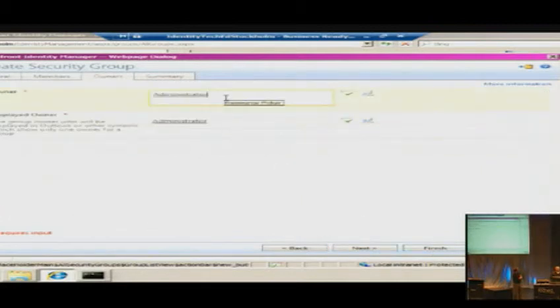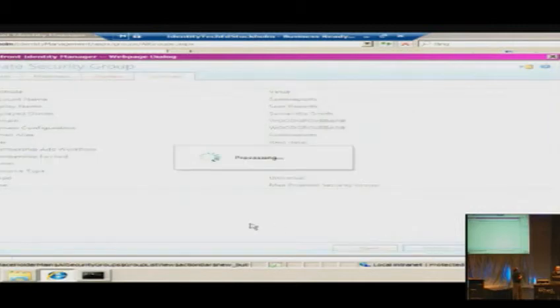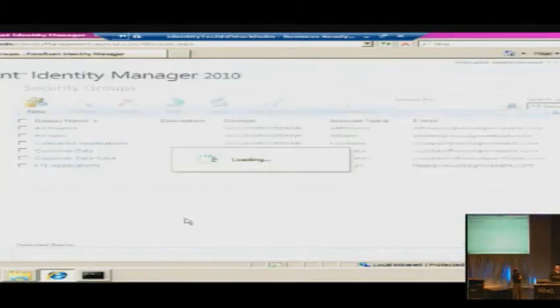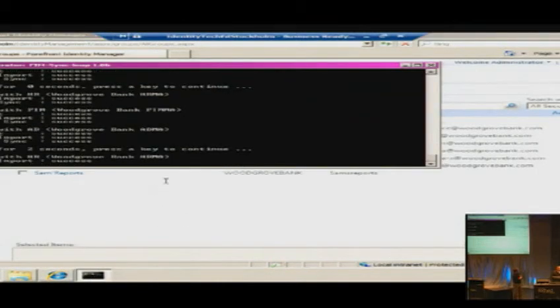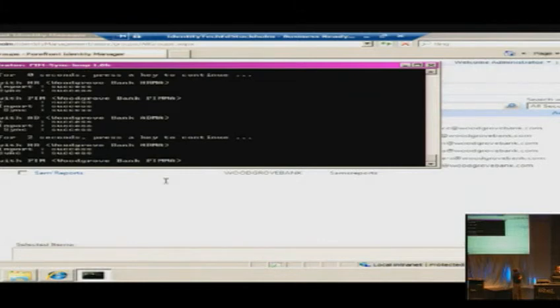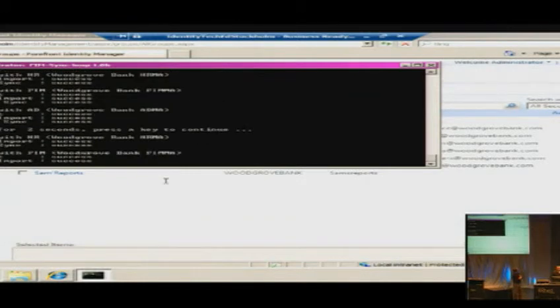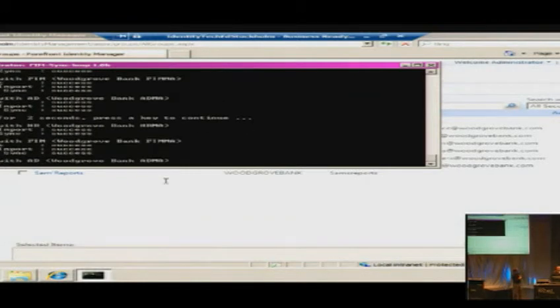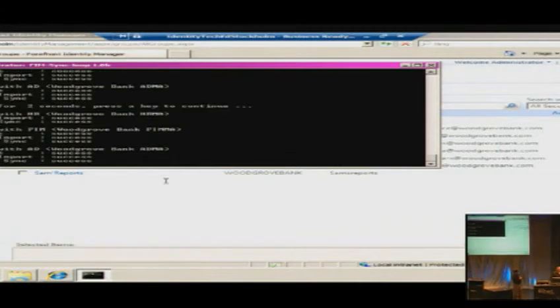I can define the owner. The owner will be Sam. Click next, submit. And what will happen now is that the script running in the background will go out and start to synchronize that information with Active Directory. So we'll provision the distribution list, create the security group and all that sort of stuff.